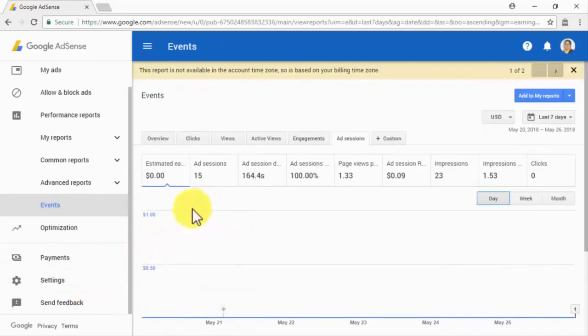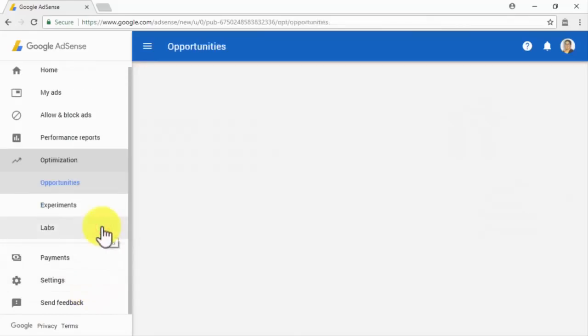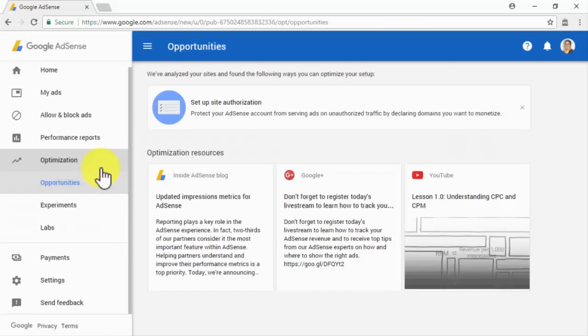Okay, let's now click on the Optimization tab. Here you will be able to access 3 sections: Opportunities, Experiments, and Lab. Let's start on the Opportunity section. In this section, you will be able to access optimization resources that adapt to your setups.